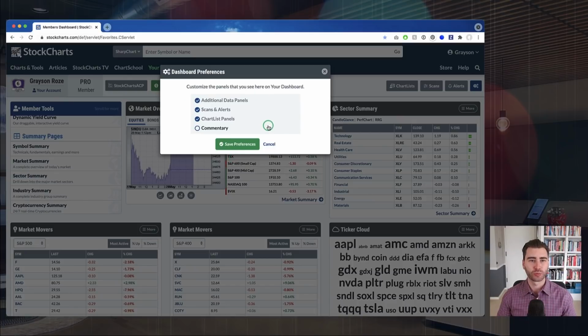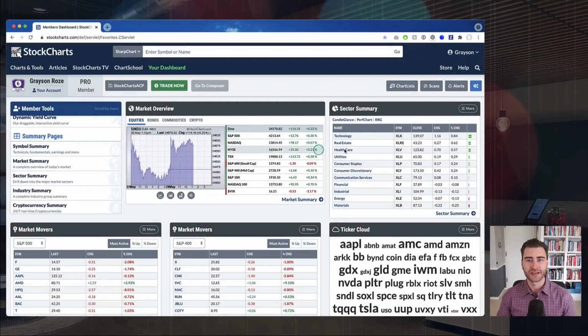This is the dashboard preferences window that actually allows you to customize the panels that show up on your dashboard. So if those buttons are missing, make sure that you've got scans and alerts checked to turn on that row. I'm going to hit save here.